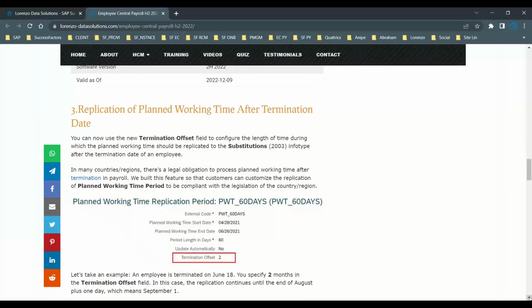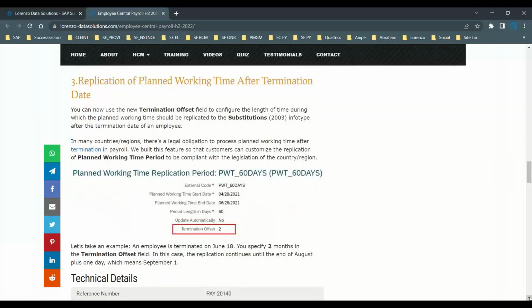Next, let us also try to understand another enhancement or update for H2 2022 for EC Payroll. That is the replication of planned working time after the termination date. So that means you have a planned working time replication period, one of the generic objects in the admin center. Now you have a field here, termination offset.